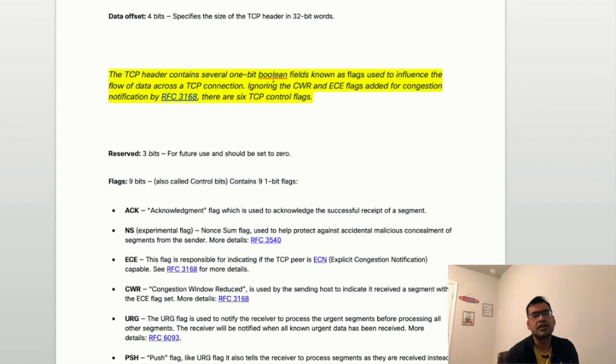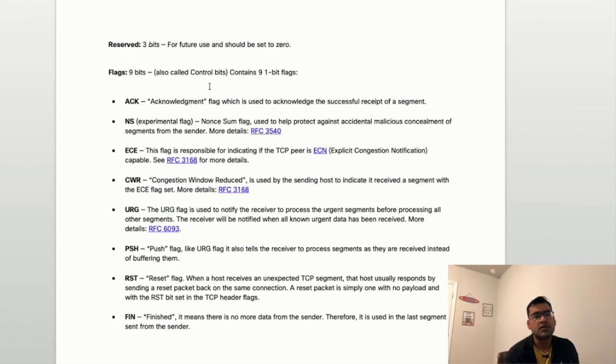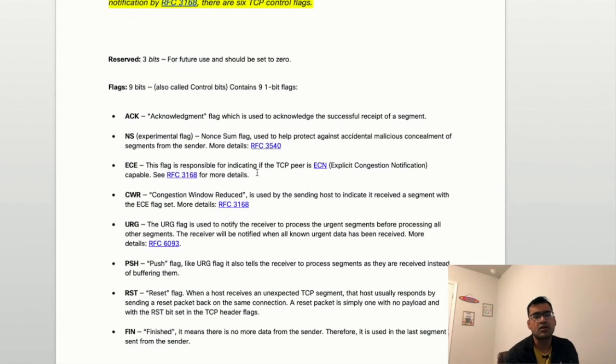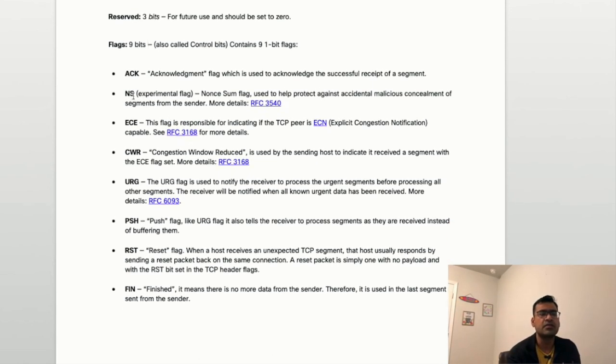So the TCP header contains several 1-bit boolean fields called flags to influence how the flow of data across the TCP connection works. And what are these flags? In the 2 bytes, 3 bits are reserved, and then we have 9 bits which are used as flags, called control bits. One is acknowledgement. You have seen that acknowledgement is very important during data transfer as well as during the three-way handshake where the connection is established. Then you have the experimental flag, NS (nonce sum). It is very rarely used.